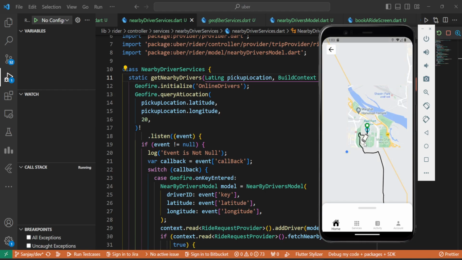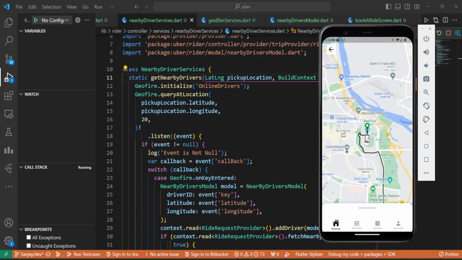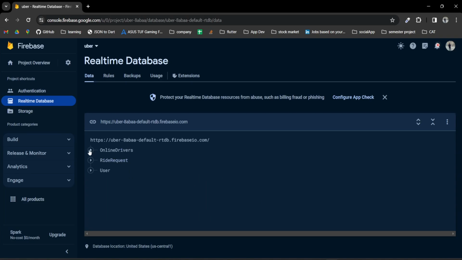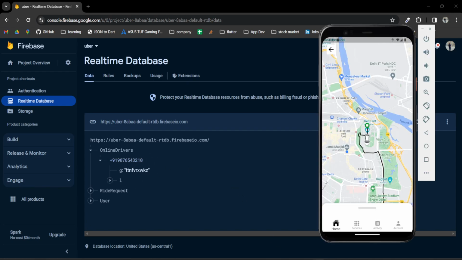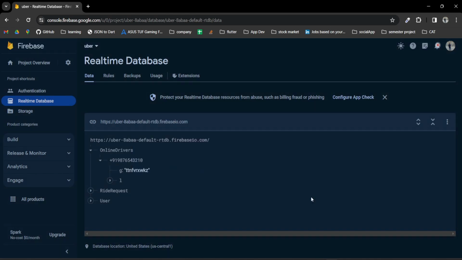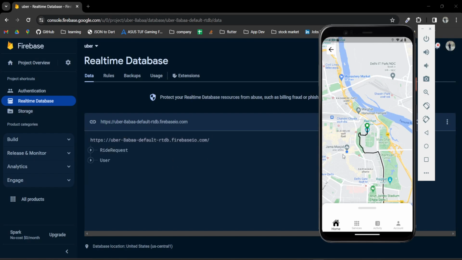And as you can see here, we are having a car. Okay, so why we are getting a car displayed, it's because here in online drivers, there is a driver which is online. So if I just delete this one, this car will be removed. Okay, so let's delete, and as you can see, the car is removed. So great.